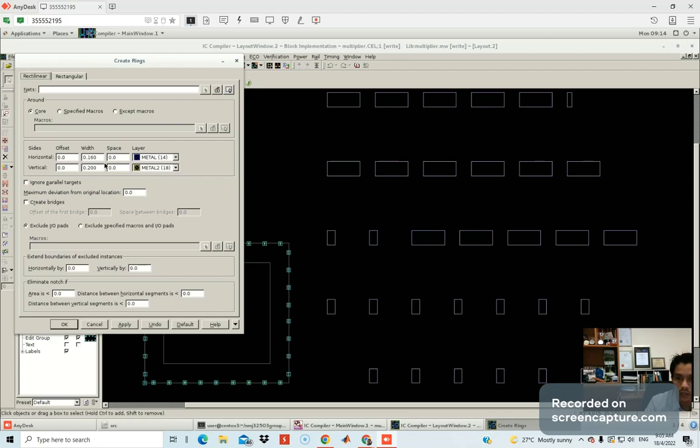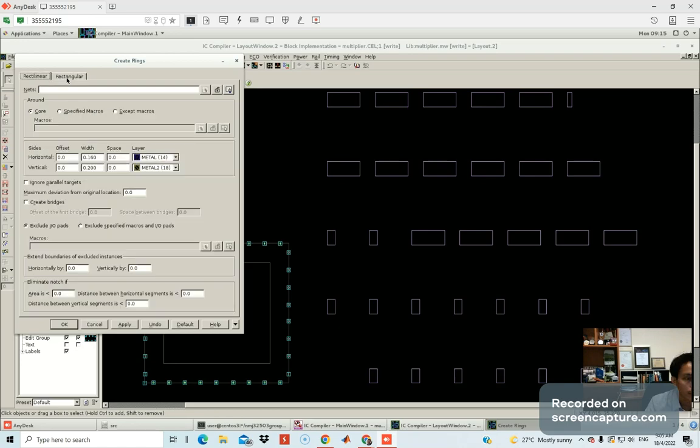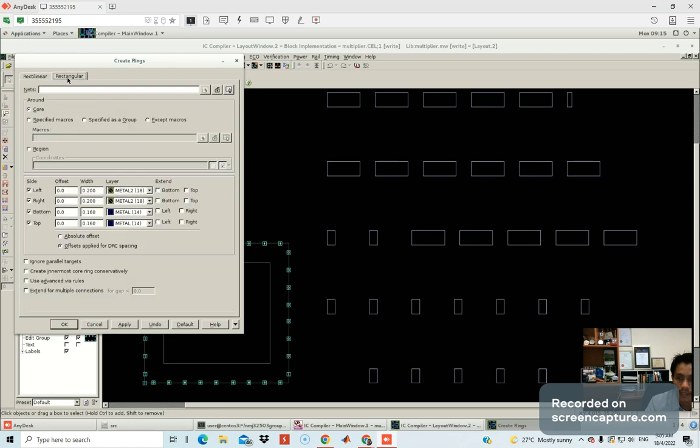Okay, next we need to set it. We go to, I think, rectangular. Okay, and we also have rectilinear. Okay, but we actually create a rectangular ring. Here is the detail.